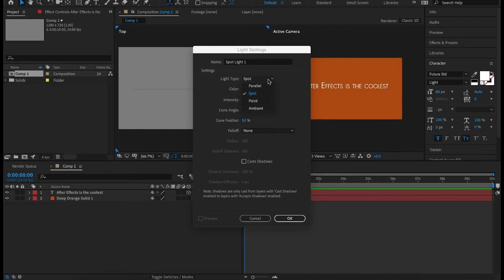A spotlight, I like to think of it as a flashlight. You're going to get a round highlight. You're going to be able to edit the feather of the cone, the angle of the cone. Point light is light coming from a point in space. So if you wanted it to look like you were doing a lamp, you could put a point light in it. Ambient light is kind of to fill in additional light.